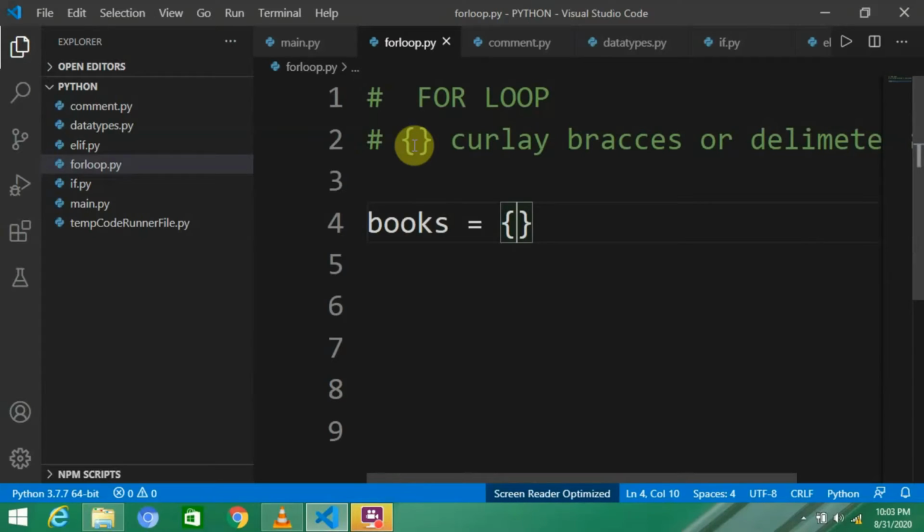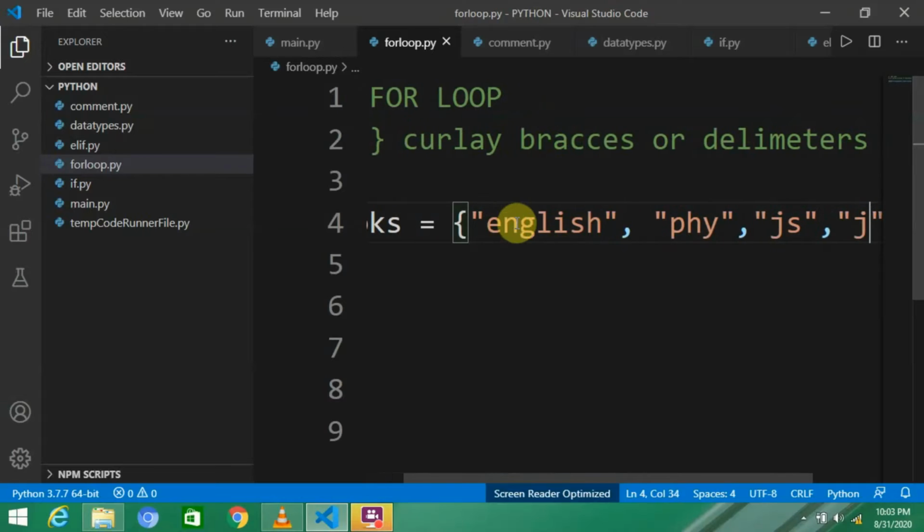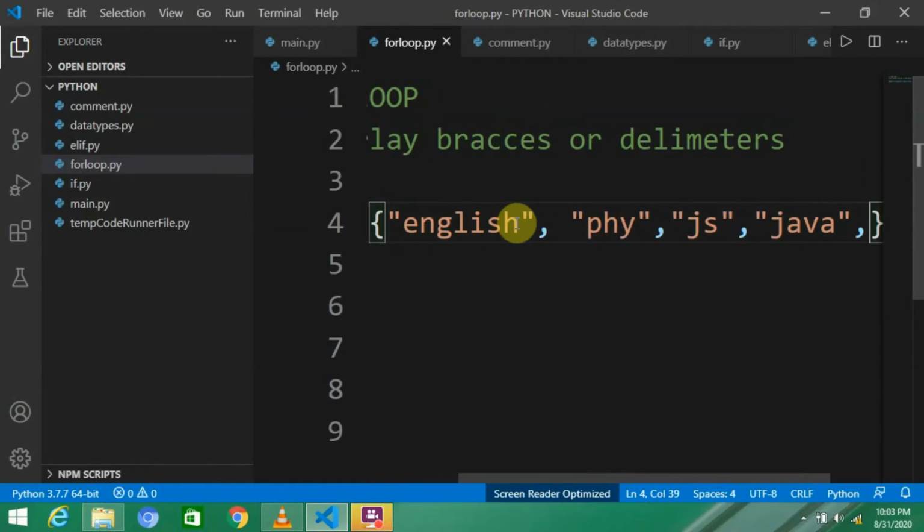And what I'm going to do, I will add some things, books, in the delimiters or in the loop. Books means anything that you want. English, the book of English, the book of physics, even programming books. You can also write JavaScript, JS, Java, and even Python.